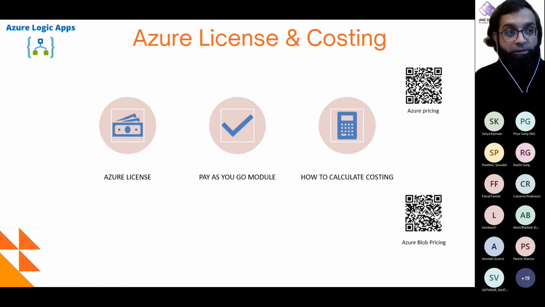One is about Azure pricing and the other is Azure Blob pricing, because in the end, whatever you do, whether you're performing any record operations, any sort of data transactions, or even trying to store your logs, you have to have some storage, right? So Azure Blob is, I would say, a really low cost area where you can store your information.